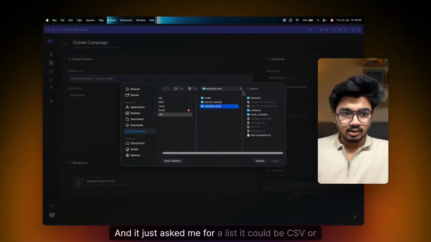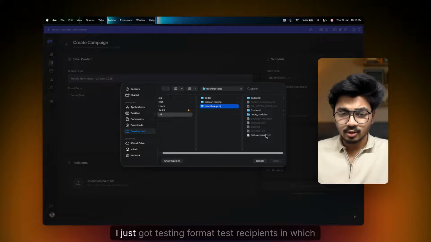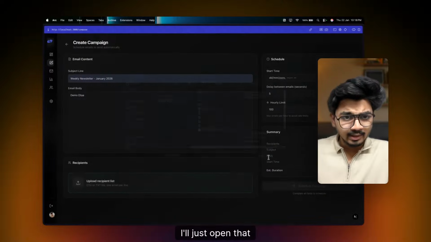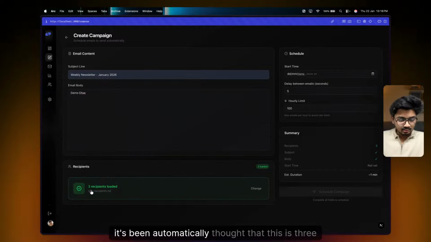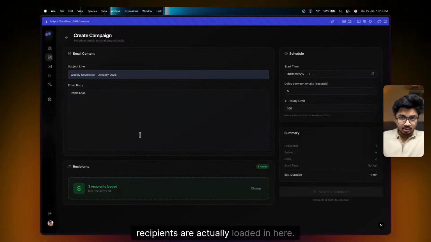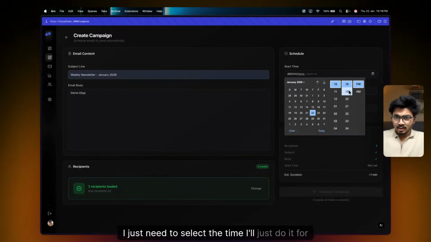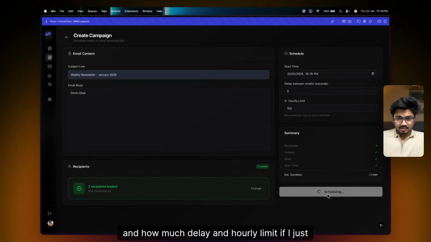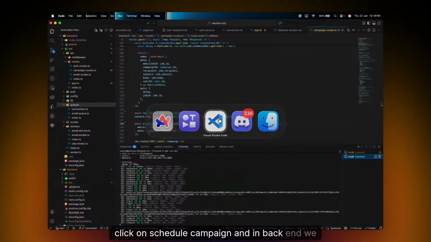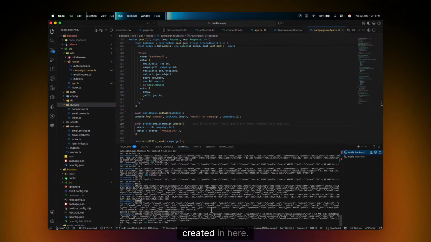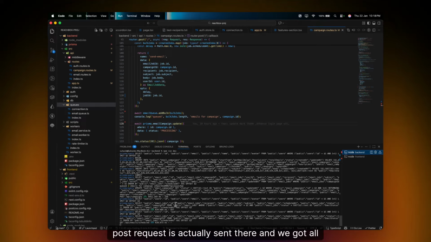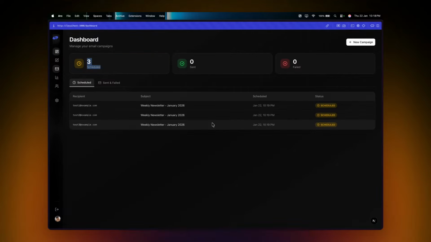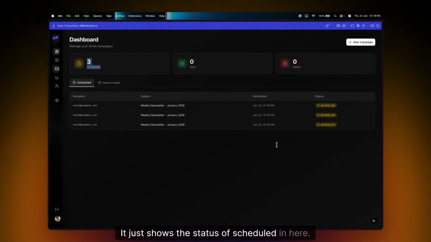It asks me for a list, which could be CSV or text. I've got a test recipients file with three emails, and I'll open that. It automatically detects that three recipients are loaded. I just need to select the time. I'll set it for the next minute, along with the delay and hourly limit. If I click schedule campaign, in the backend we can see the campaigns being created. A POST request is sent, and we get 201 responses. Also in the dashboard, we've got the three scheduled, and it shows the status of scheduled.